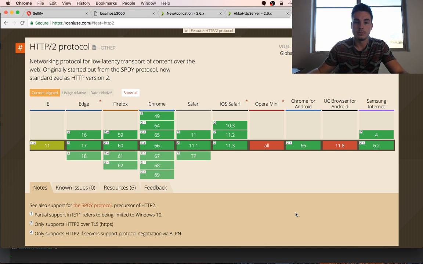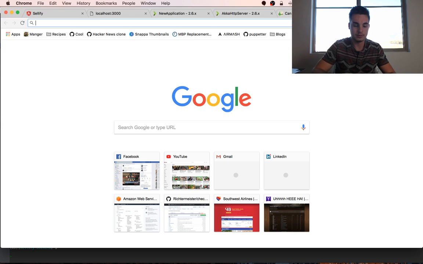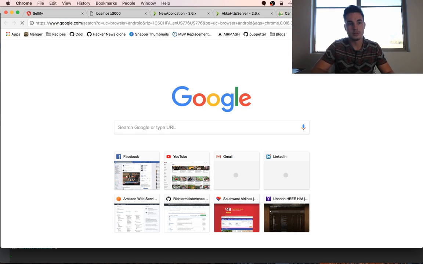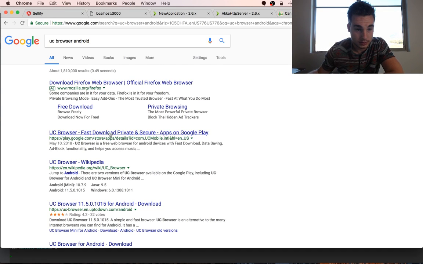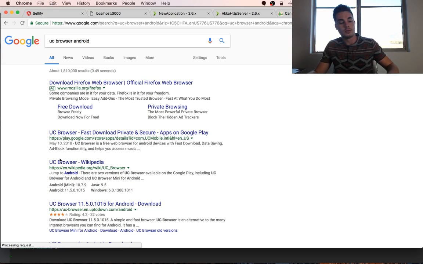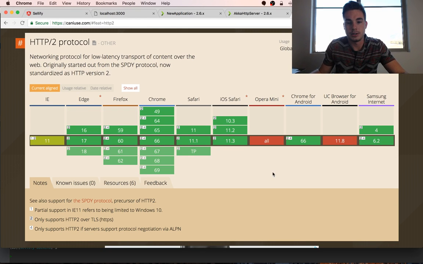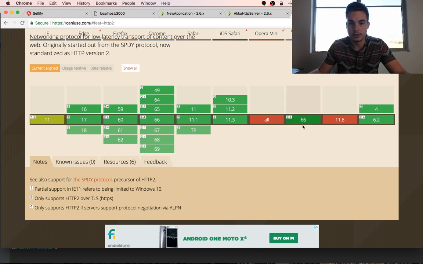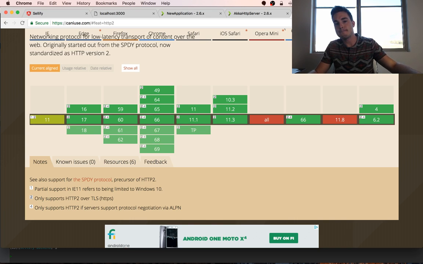What is the UC browser for Android? I don't even know what that is. Is that the default browser? Browser, Android. I don't know what it is. UC browser. Well, I think we're going to use HTTP2, and Android's just going to have to catch up. It looks like you can use Chrome for Android just fine. I don't know what UC is. I don't know if that's the default browser or what.